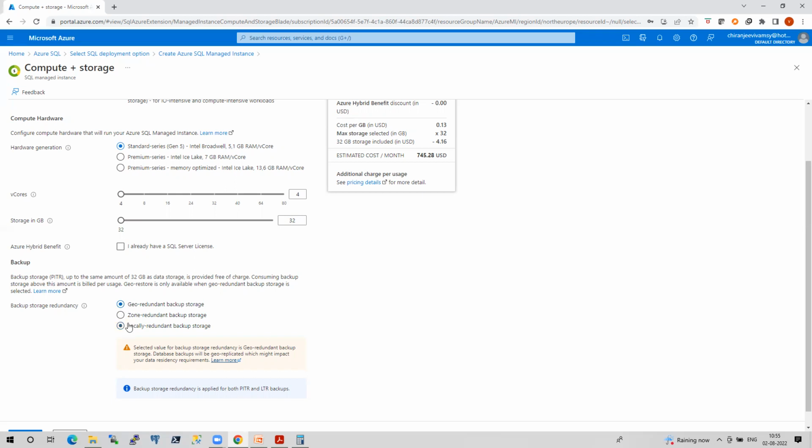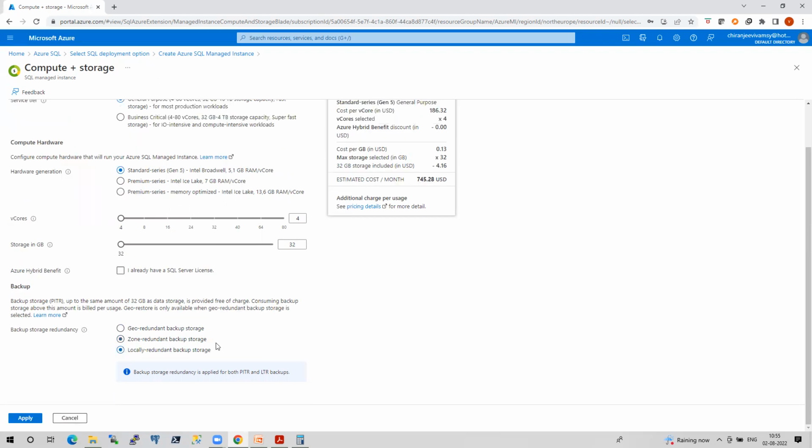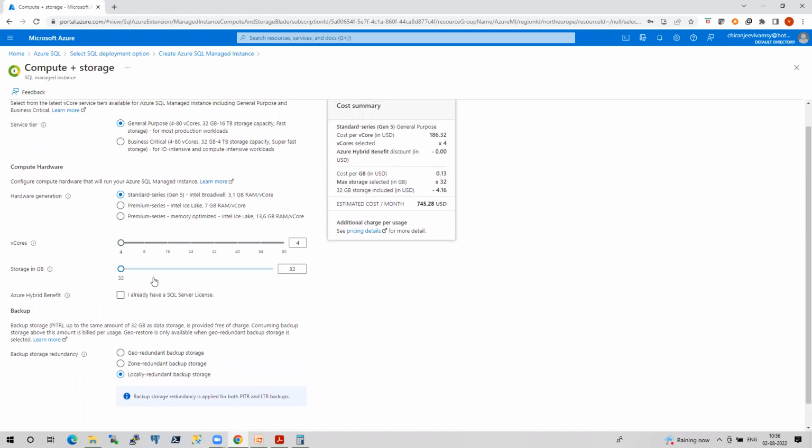We don't have such a facility now, since I am paying for my account, so I am using locally redundant backup storage. I have to choose at least one. I cannot skip this, so I am going with locally redundant. But in real time, it's always best to go with zone redundant. And in real time, based upon your applications, you have to choose the vCores and your capacity. Since we are doing this for testing purposes, I'm choosing the minimal configuration, but in real time, based on your needs, you have to pick the vCores, the right series, and the storage.